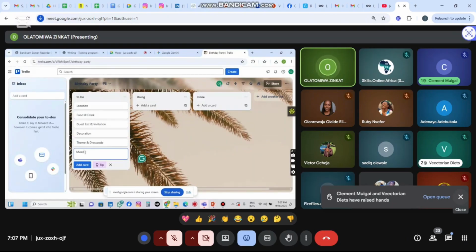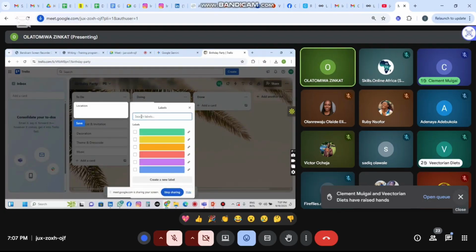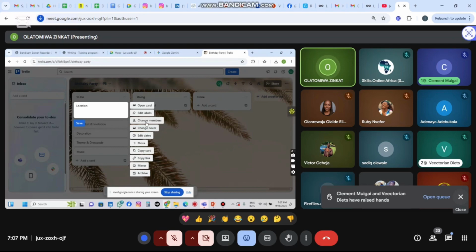Music, and so on. Now let's go under this location. If you are going to do this location now, you cannot do everything, right? So you come here. These are the things applicable to location. You can edit labels. You can first of all assign it to somebody.